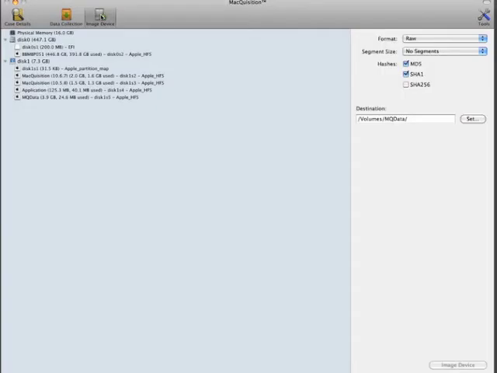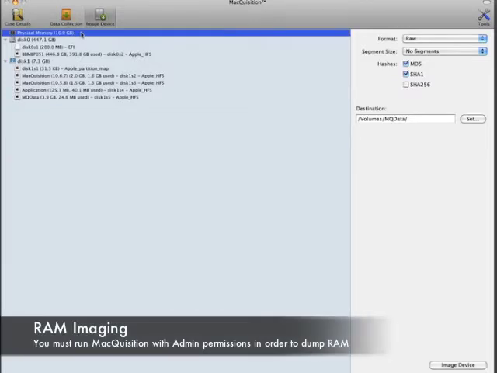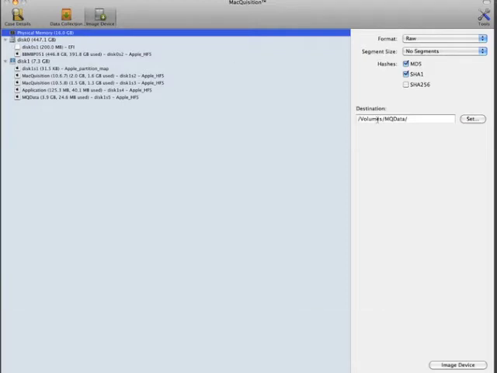So the second area is basically the imaging device, where we have our own kernel extension for imaging RAM. So you can see I have 16 gigs of RAM on my system. If I wanted to image that, I simply collect it, choose the format, the destination is already set for me, I click image device, and within about 2 minutes I will have collected a raw dump of my RAM. In this case it's raw because that's the format I chose.